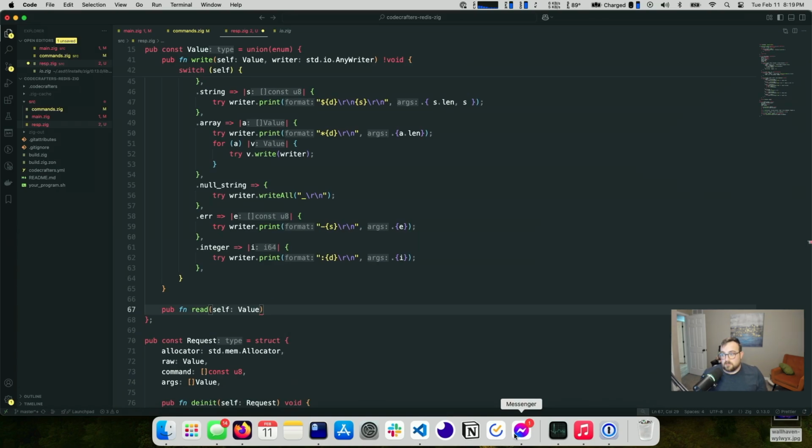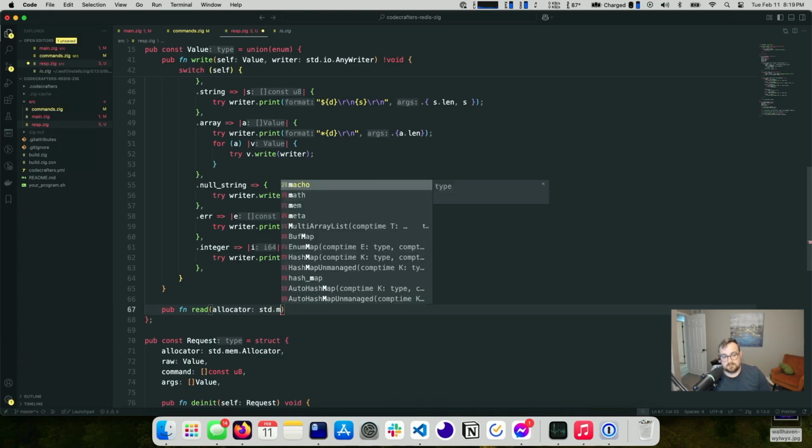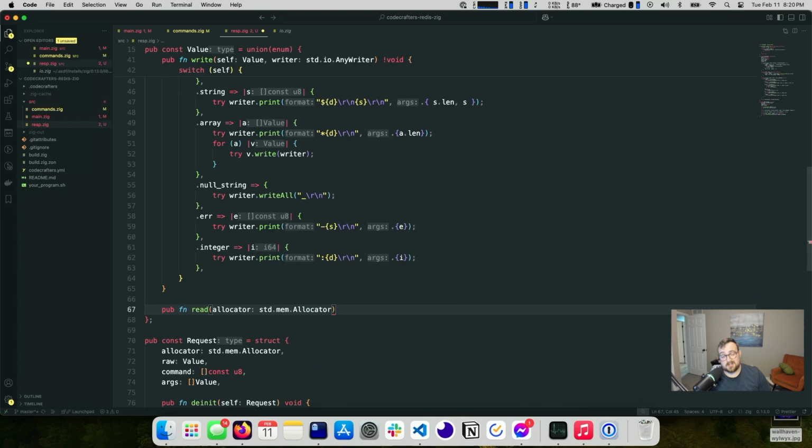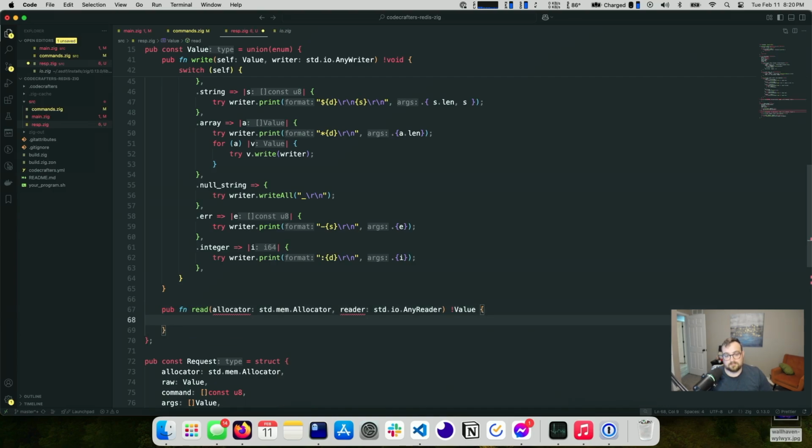Okay, so we'll do a similar thing with reading, kind of, but it'll be quite a bit different. We actually won't have a value because reading is essentially going to create a value for us. We'll take in an allocator because I bet we're going to need to allocate here. In fact, I can't think of a way where we wouldn't have to allocate here, so we definitely will go ahead and take that in. And an any reader, and this will return an error value. Okay, feel pretty good about that.